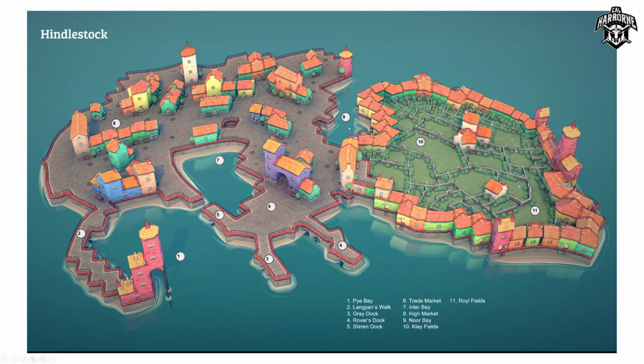There's another bay on the other side. Think about why that would or wouldn't be used. And then there's two different fields, the clay field and the royal field. Now these could be family names or they could be types of produce. Again, you're just looking for hooks to make it interesting for your players and for your storytelling.